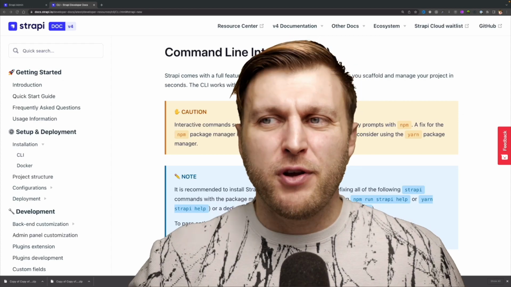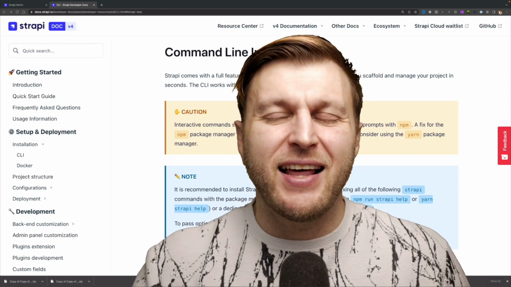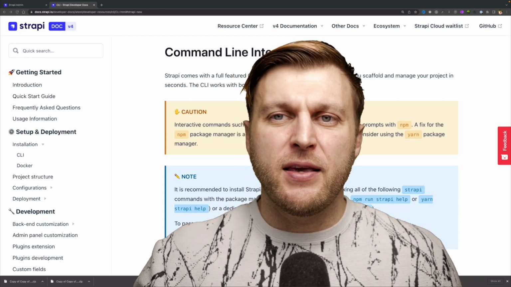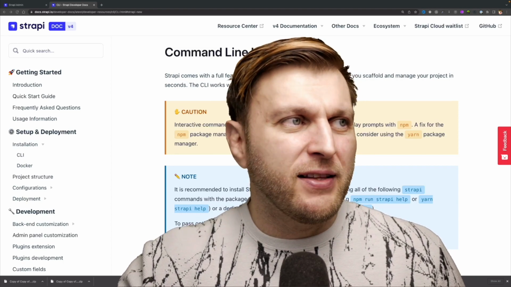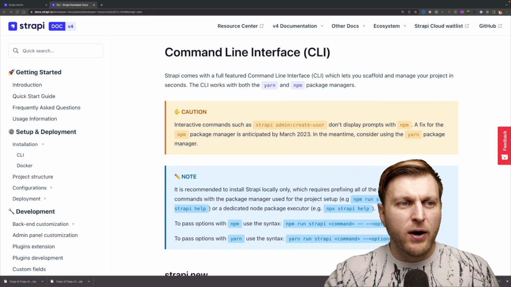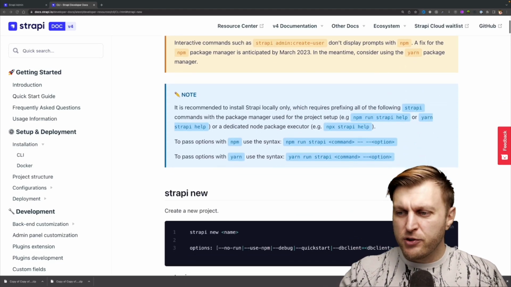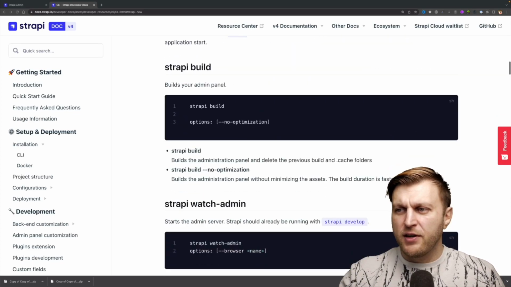In today's video, we're going to explore the Strapi CLI. We're going to show some of the most common commands that you should be aware of. So let's take a look at the documentation to see what we have available for us. I'll make sure to link it in the description below so you can see all the different commands here.